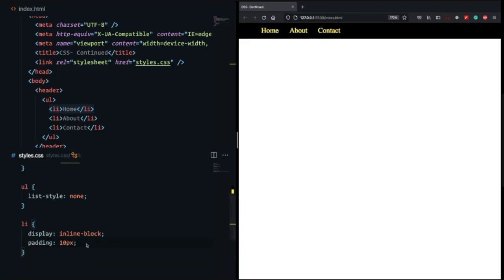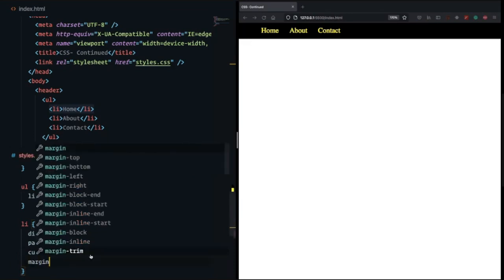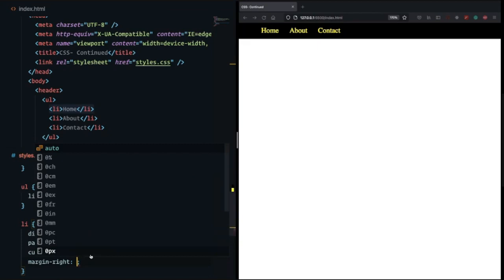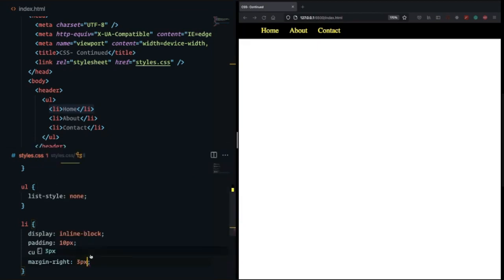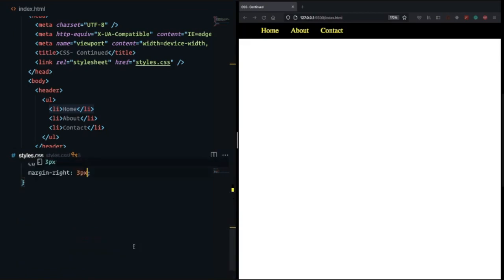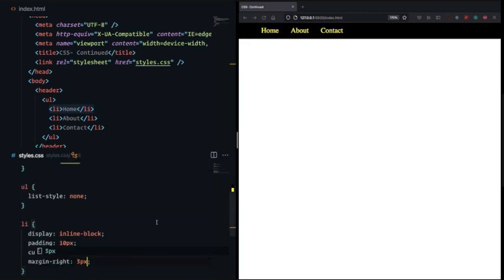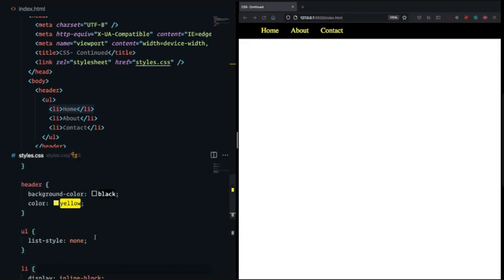We have one more property known as cursor. Cursor should be pointer, so whenever you hover on this, you'll get that hand symbol. See here, you get the hand symbol. Clear? Now let me give margin right as something like 2 or 3 pixels. This is what we have done. This is fine.